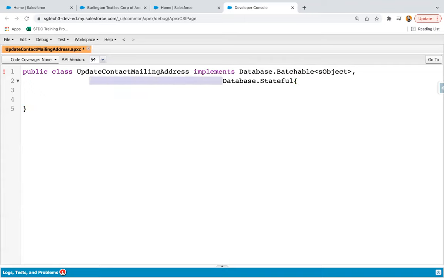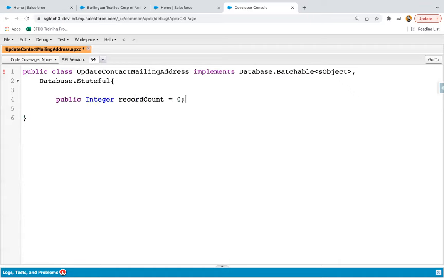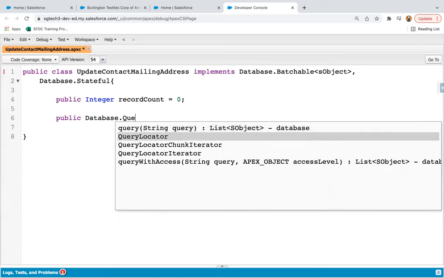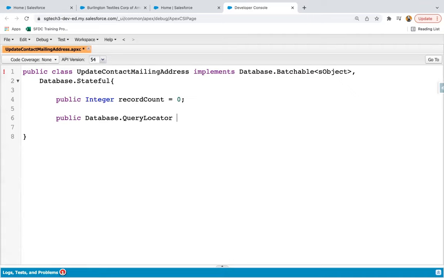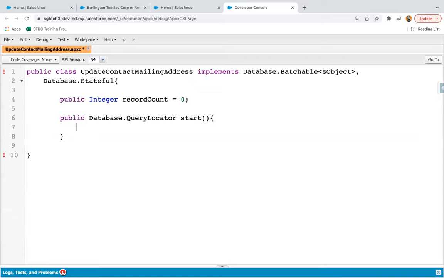Let's shift it to the beginning. I'm going to create one integer variable, naming it recordCount. Then public Database.QueryLocator. Database.QueryLocator will be the return type of this start method. In batch Apex, we need to implement three methods: start, execute, and finish. So I'm going to implement the start method first.